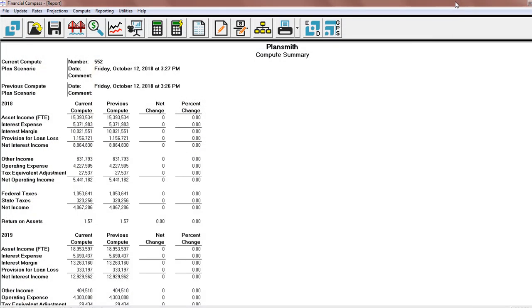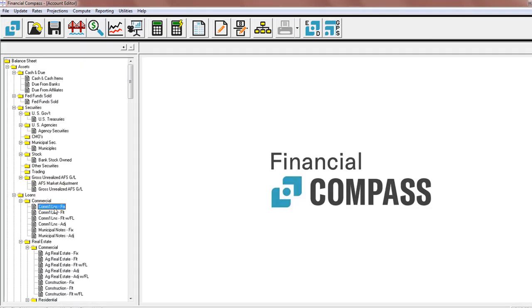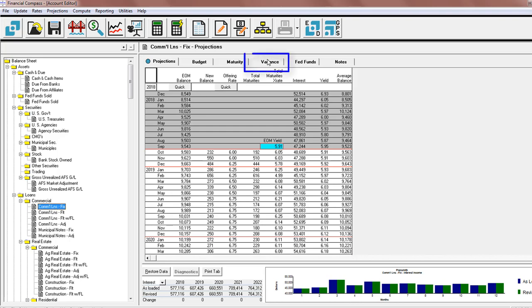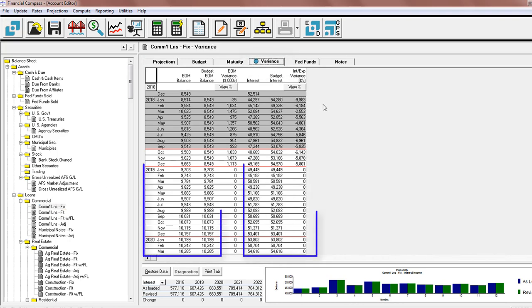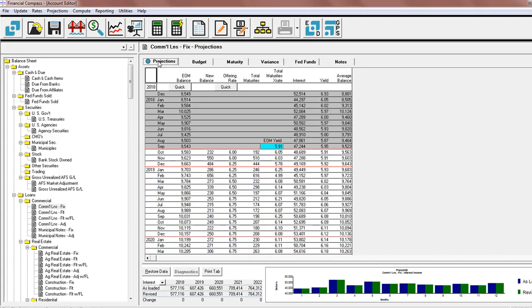Let's review what we just did. By going to the Commercial Fixed Rate Loan account and going to the Variance tab, we can see the numbers for next year and going forward are the same because we just locked. We can also see that the numbers on the Budget tab match the numbers on the Projections tab. And we no longer have the locked numbers from last year that we just saw a few minutes ago. This way, we can continue to download our actual numbers and reforecast while getting variances to our locked budget numbers.